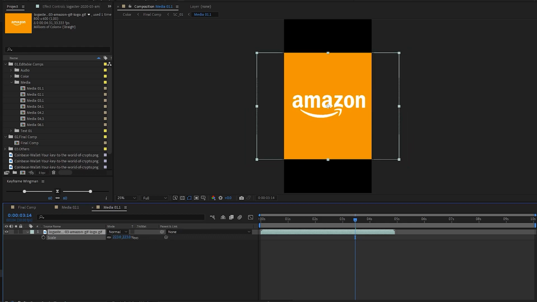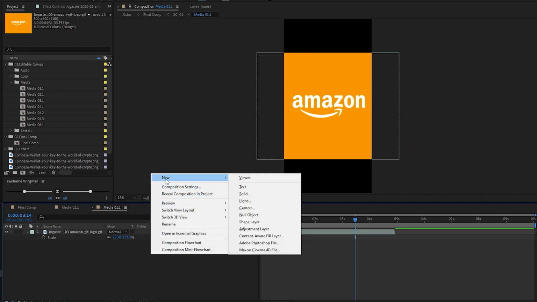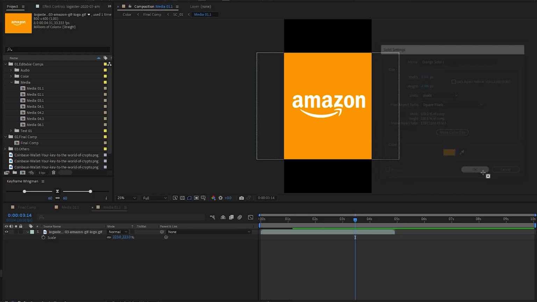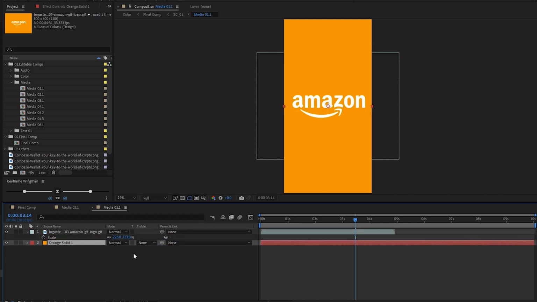So what I will do is I will keep it here and I will just go and create a new background solid. I have selected the new solid and with this pen tool I will select a color and then I'll just bring it down. You can see that my new solid has made it look very good.